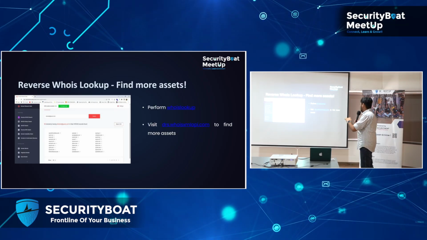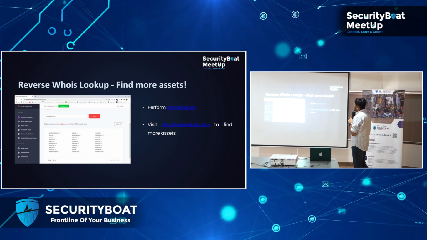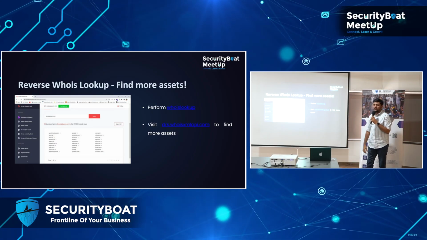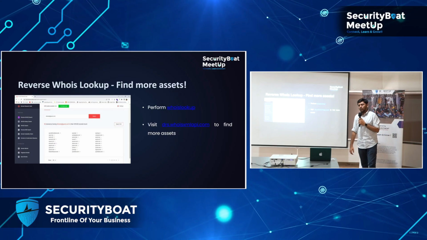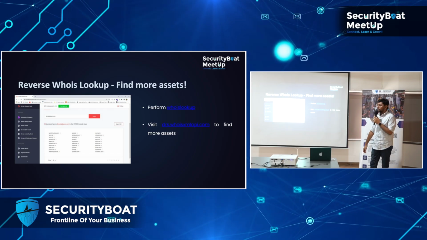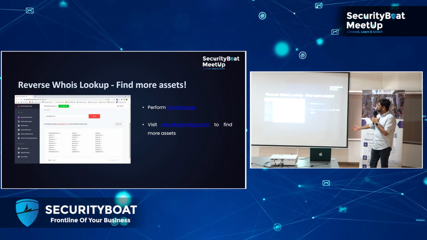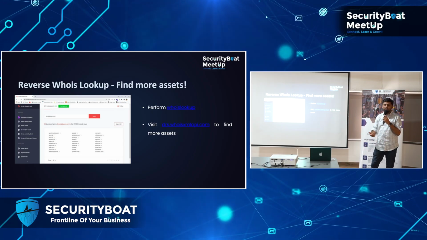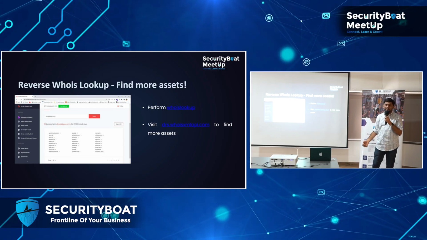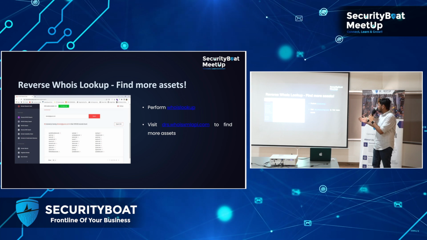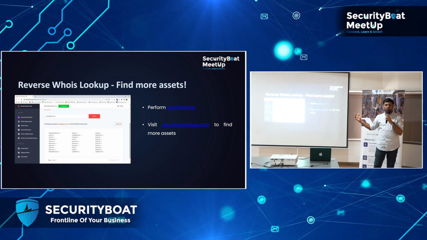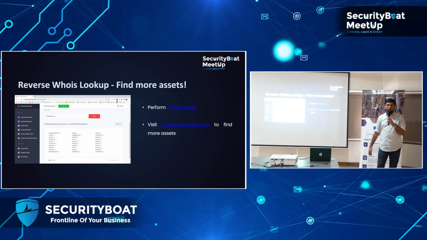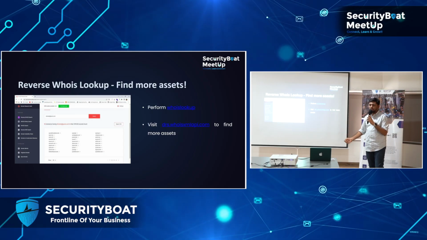Moving forward, once you find a lot of companies, you can use another technique called reverse whois lookup. We all know what a whois lookup is, right? With a whois lookup, you go on to whois and check all the basic details: who is the technical registrar of this company, what is the technical email of the company, etc. Whatever you see, you check it out from there. But what you can do differently is perform a reverse whois.